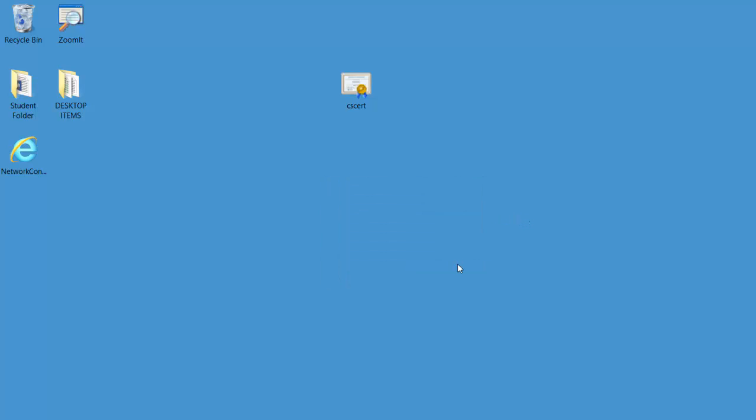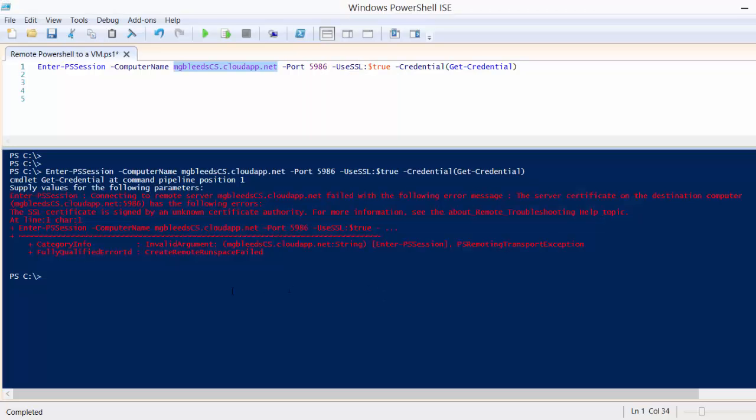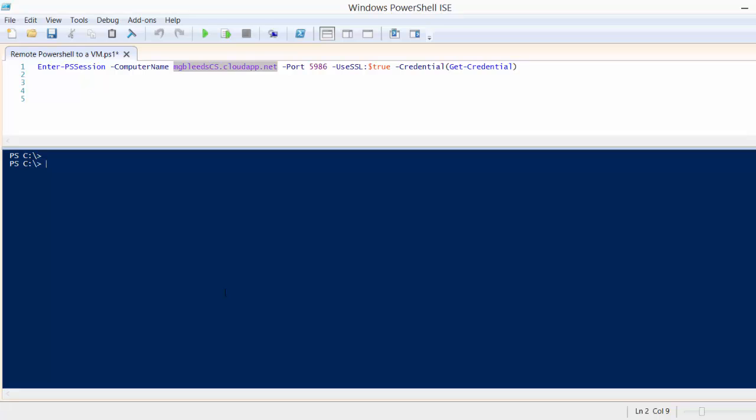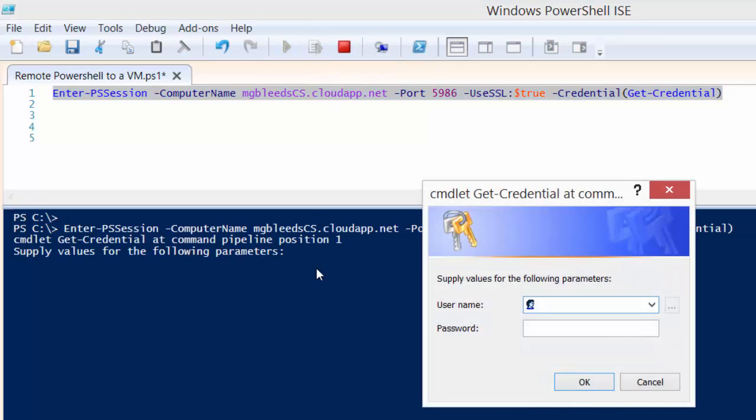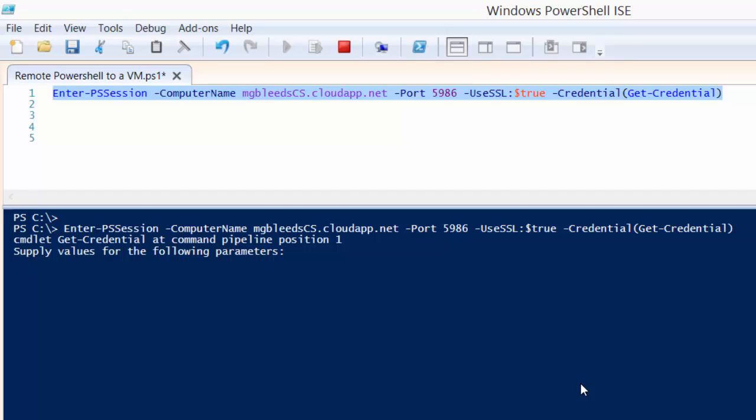So if we OK that, and now go back to the ISE, and we'll just tidy up the screen a little bit here first. So hopefully now the certificate's part of the trusted root store. If we highlight the code again and say run selection, provide the correct username and password, and say OK, and we'll just give it a minute. There's no error straight away, so that's a good sign. It'll just take a minute now to connect us into that PowerShell session.